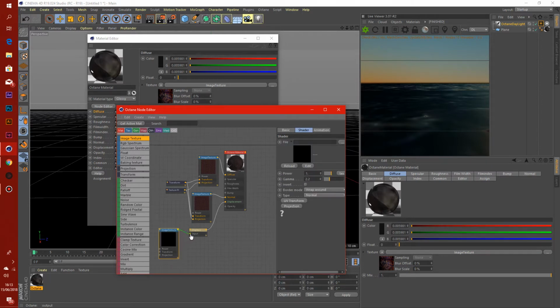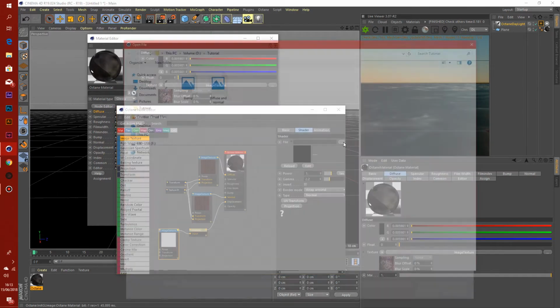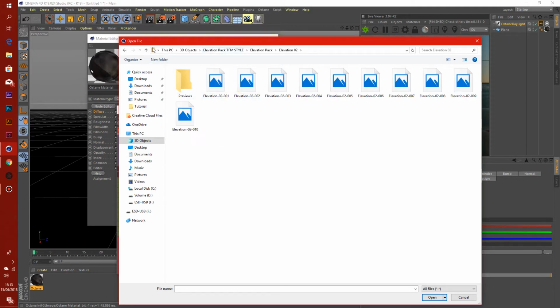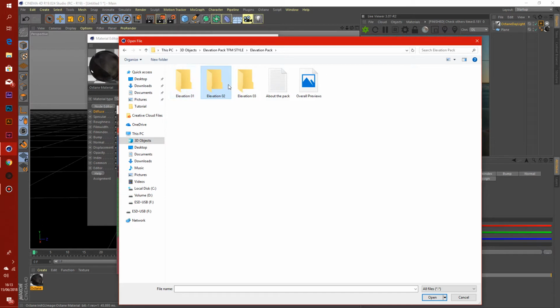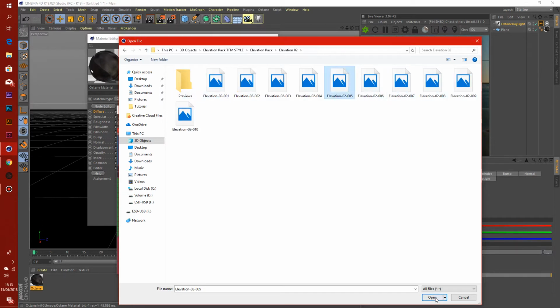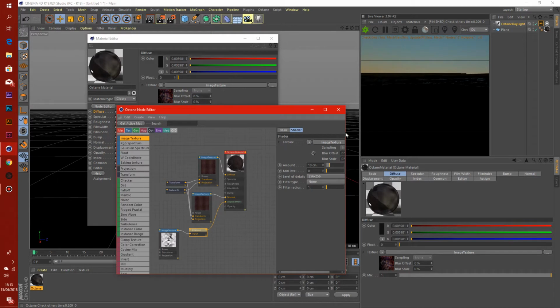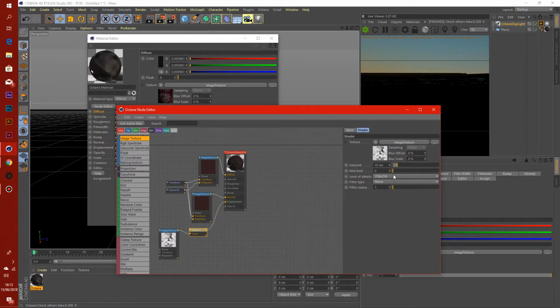I'm so tired today. So here comes the elevation pack from French Monkey. You have like 3 packs. You can use anything you want. I'm gonna choose a random one. Let's load that into this, and change the level of detail to 8K. 8K is always better.